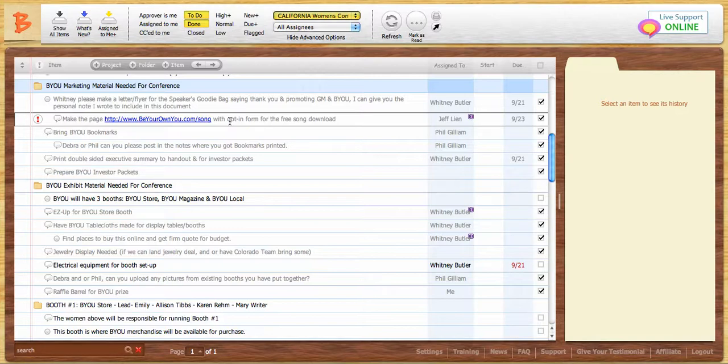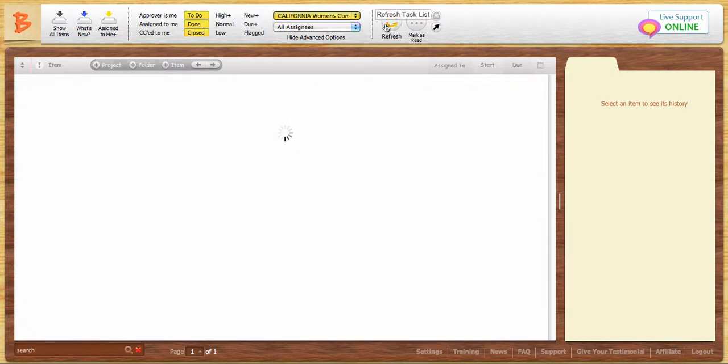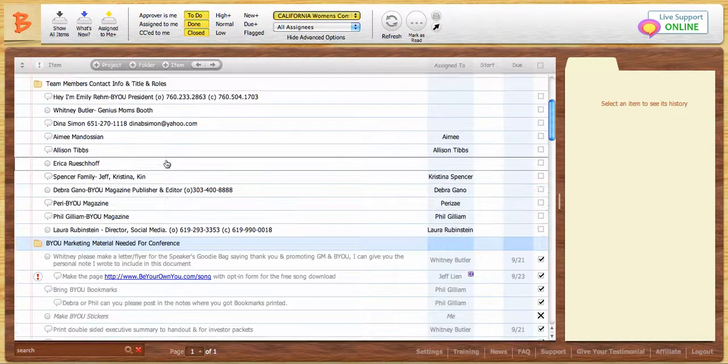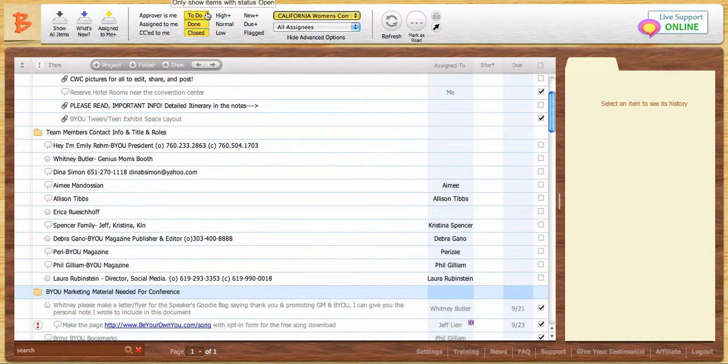Now, one thing I want to show you is something that might get overlooked, and that's the closed items. So I'm going to go up here to the filter bar and hit closed. I'm going to refresh for my project, and it's going to bring up a list of all of the things that have either been marked as to do, done, or closed. And again, to do, done, and closed are easily identified by the status box.